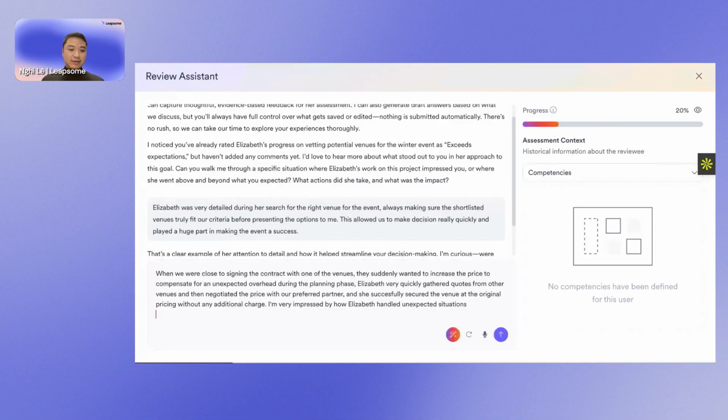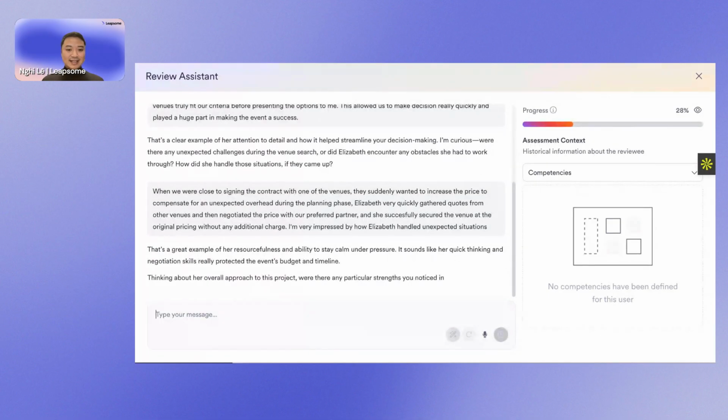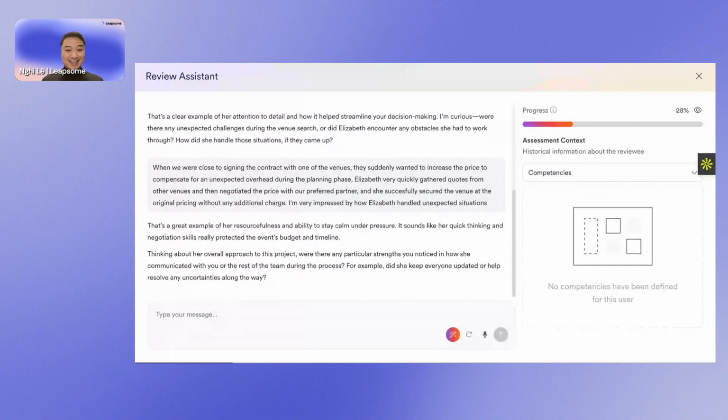Here's a specific situation that we can think through. Well, when we were close to signing the contract with one of the partners, they wanted to increase the price. And Elizabeth quickly gathered quotes from the other venues and other partners, and then managed to successfully negotiate the price down. And then we finalized a contract with the venue. This is a very specific example that I wanted to give so that, as you can see, the coach won't let you go until we get enough data for the feedback that we want to give, ensuring that the feedback can be very constructive, detailed, and also contextual.